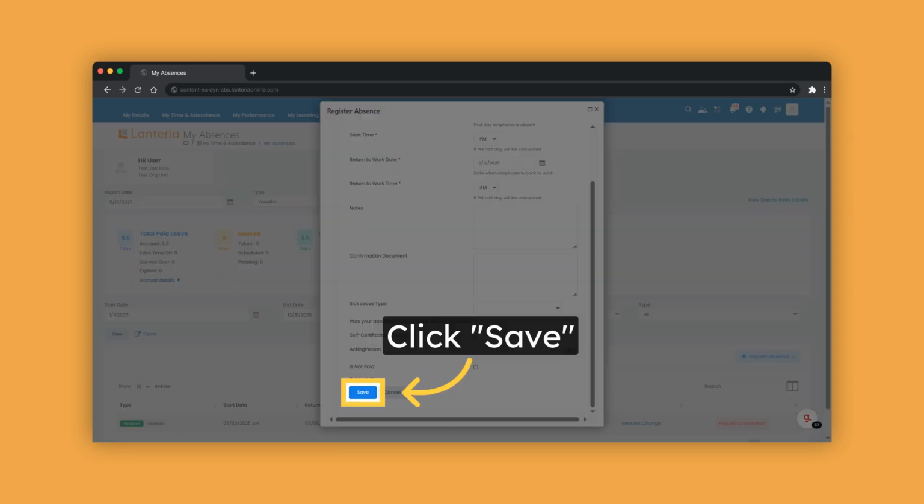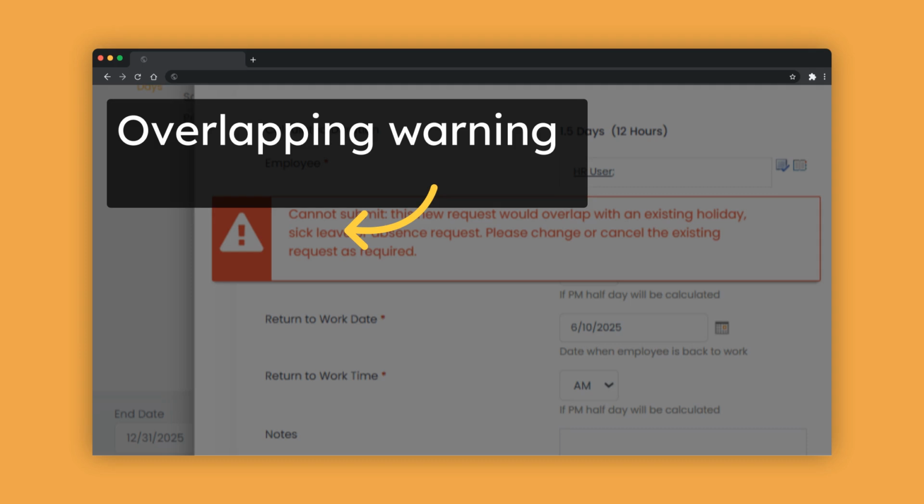Save the entered information. If you see an overlapping warning, it means your new absence request conflicts with an already registered absence for the same dates. The system will not allow you to save this request. If you need to register sick leave during a vacation, you have two options. Edit the vacation record to adjust the dates, then submit a new sick leave request. Alternatively, wait until the vacation period ends and register the sick leave afterward.